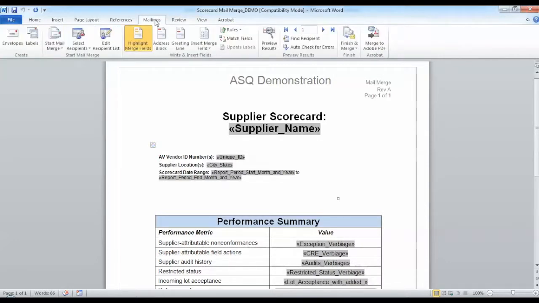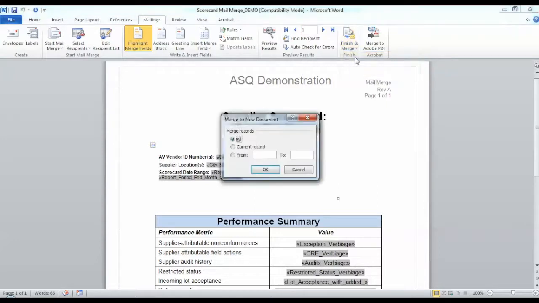So that's under mailings again. And so in this case, let's do finish and merge, and we will do edit individual documents. And what this is going to do is to create a Word document with each page, in this case because it's a one-page template, each page corresponding to data from each row of the Excel page. And so if I do that, I can say, okay, how many records do I want to process? You can do all of them, or you can specify a number.